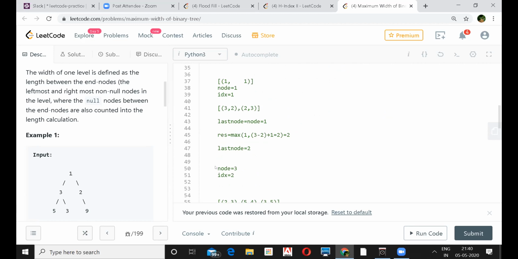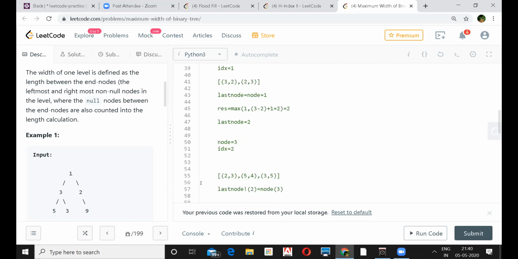So 3 you will pop out. When you pop out 3, you will insert its left and right. When you insert left and right, 2, 3 was already there. So its left will be 5, with index 2 into 2, 4. And for this, it will be 2 into 2, 4 plus 1, 5.